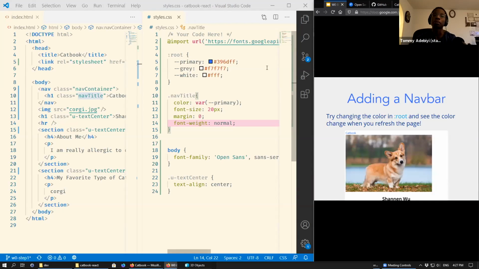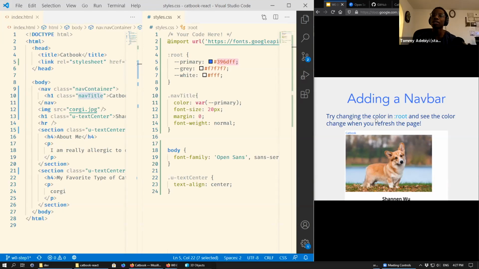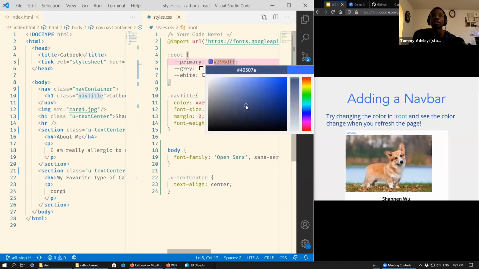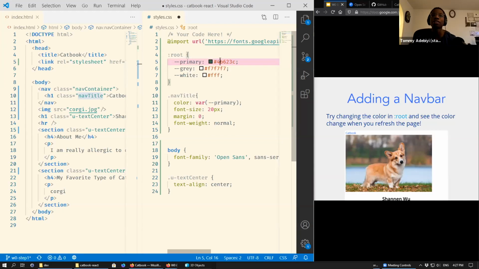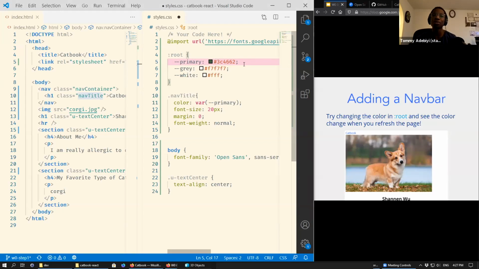All right. And what this means with variables is that you can change the color here to anything you want, and it'll update the color in your navbar. So say we wanted to, I'm going to cheat, use the VS Code color picker. So we want to make it green. Hit save, refresh. It's green. So variables are useful.